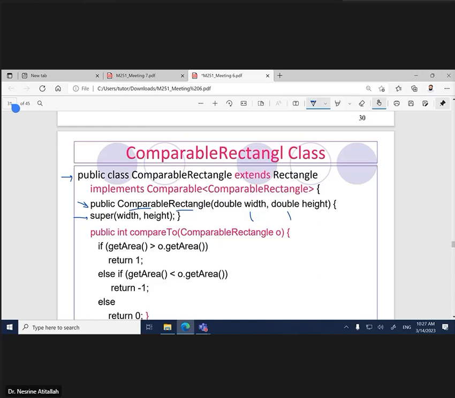This is to invoke the constructor of the superclass, okay? Here you use the constructor of the superclass with these two values. Now what we said also, when you implement a class, an interface, or when you extend an abstract class, you need to override the abstract methods.